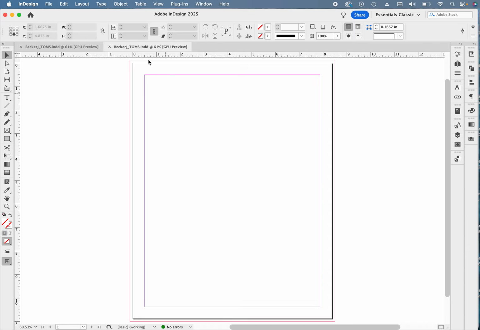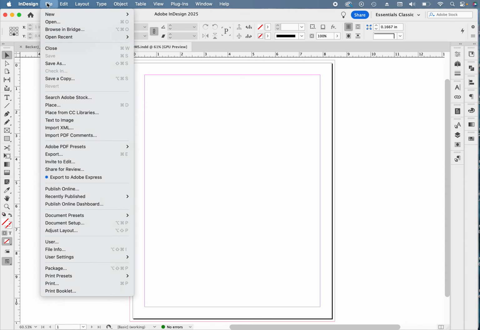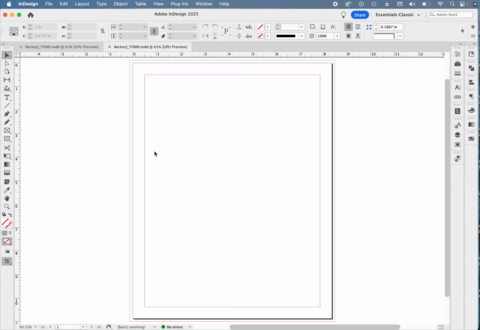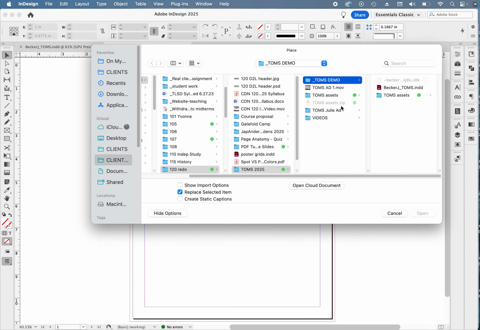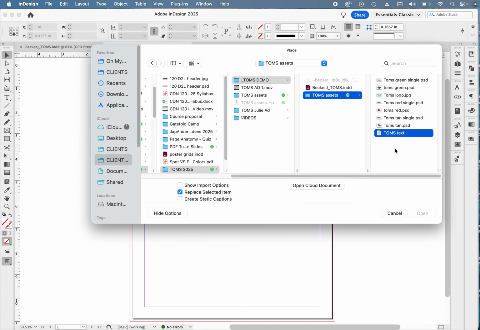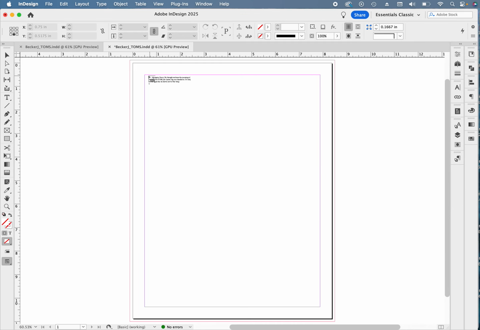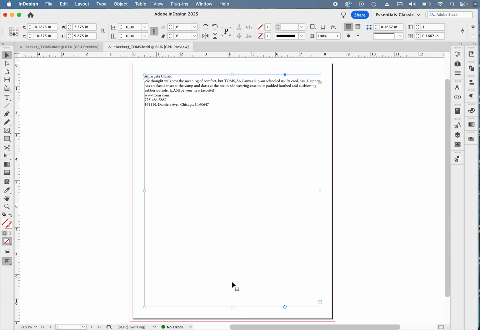Okay, let's pull some graphics in here and our text. So let's go ahead and place. And I'm going to grab my copy first, Tom's text, and we'll just click here and let it pop in. Now it filled my entire page, which I don't really like. I'm going to go ahead and make this smaller. And I know we've got a headline, we've got a paragraph of copy, and we've got contact information.